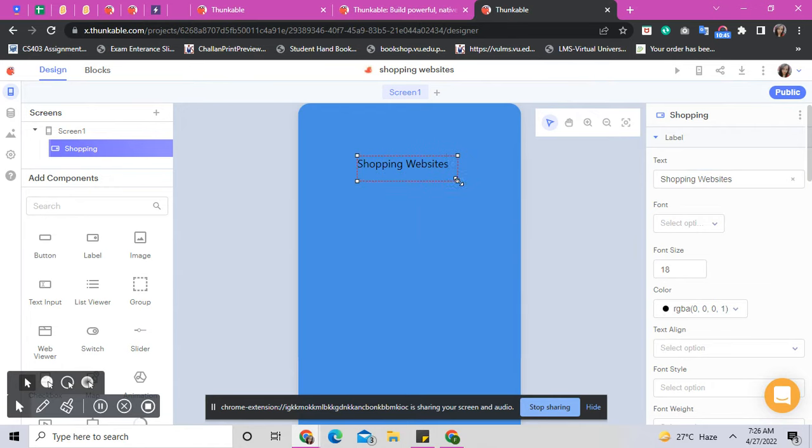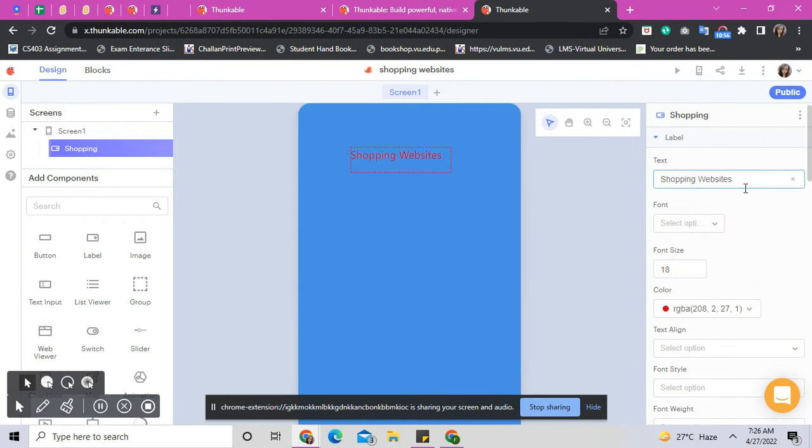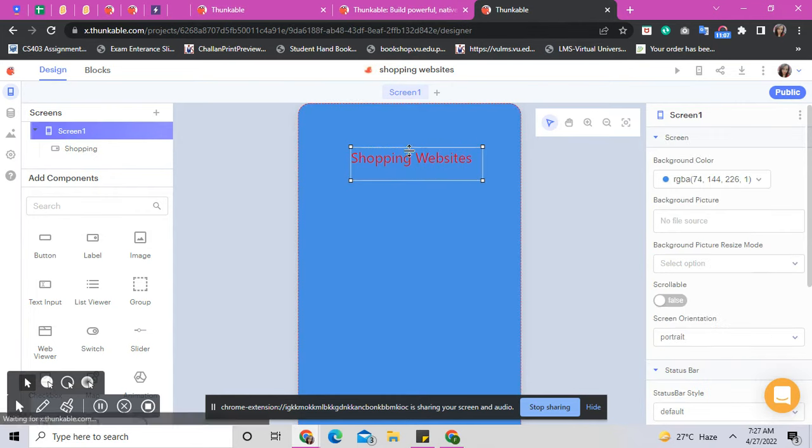Make sure you align it, and there you go. You can change the color of the text, make it bolder, change the font style and everything, or the size. Yeah, I think that's better now.